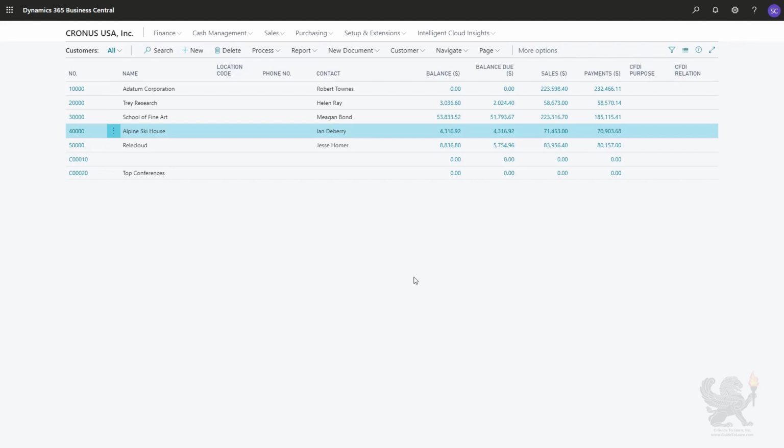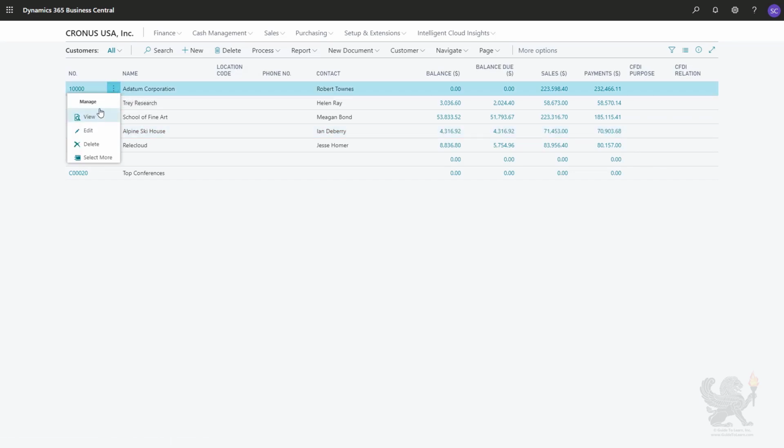I can edit or delete a record by clicking the three dots in the number field. So if I select here the three dots, then you can see that I can manage my record by viewing it, by editing it, or deleting it. Now, when I click, for instance, edit, then the card page will open.